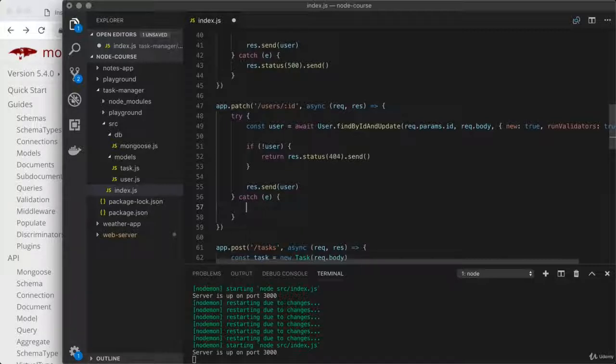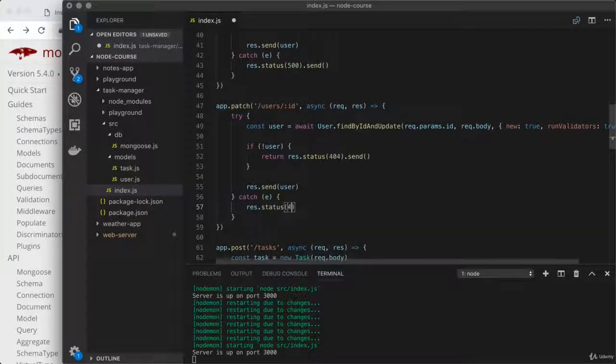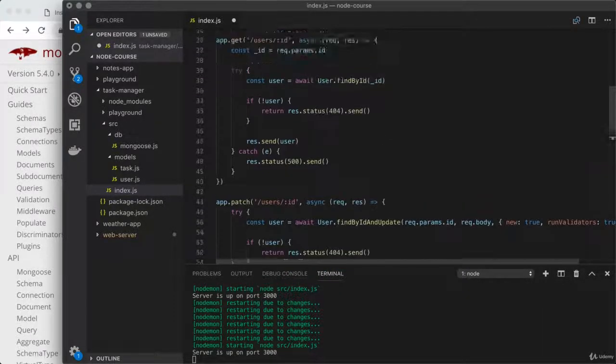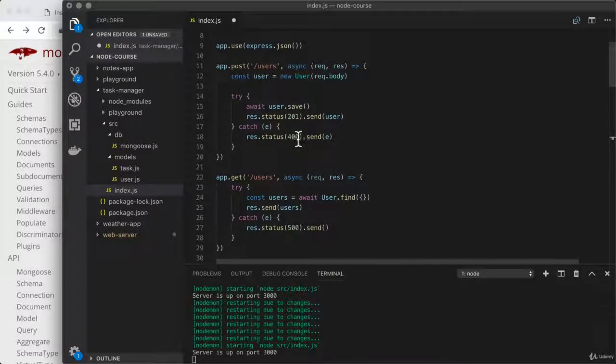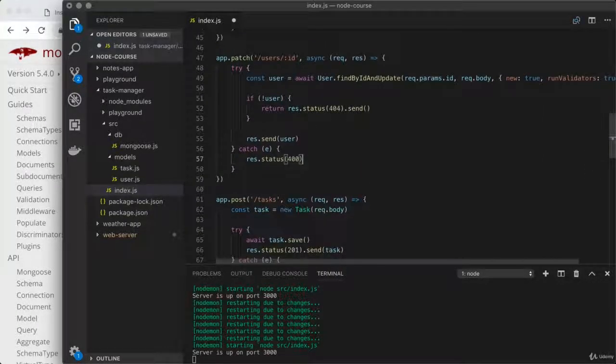For the moment, we're not going to worry about handling both cases. We'll just focus on handling validation. So that would be response.status, and we'll send back a 400. This is exactly what we did up above when creating a user went wrong. Then we'll go ahead and send the error back. Right here, .send, sending back the error object.